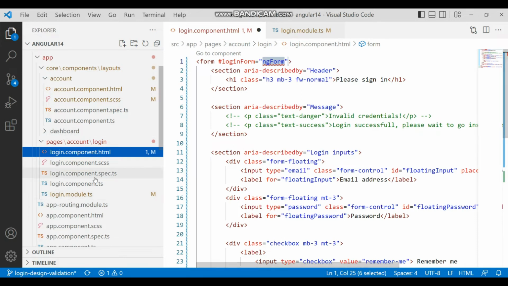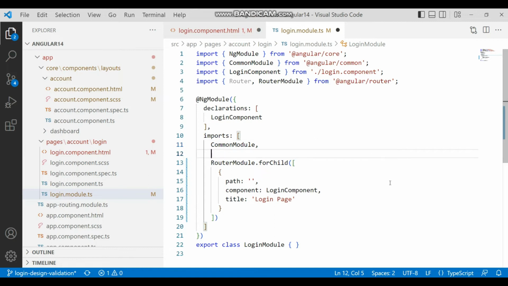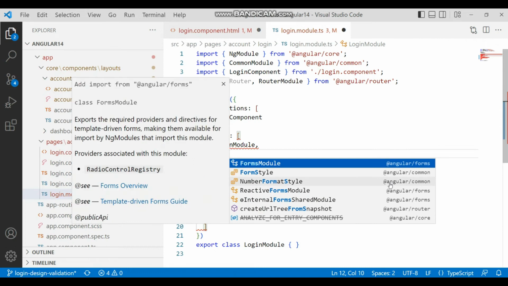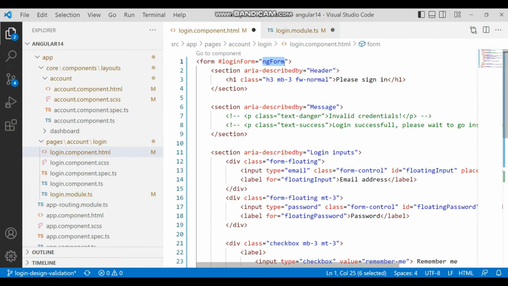So let me go inside that login module, and here I can see that the module is not added. Okay, so let me add what is called FormsModule, and this is part of Angular forms. Okay, the moment I added this, the error has gone. Okay, now this reference actually got the ngForm reference.